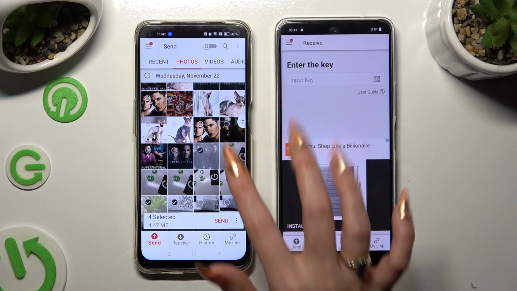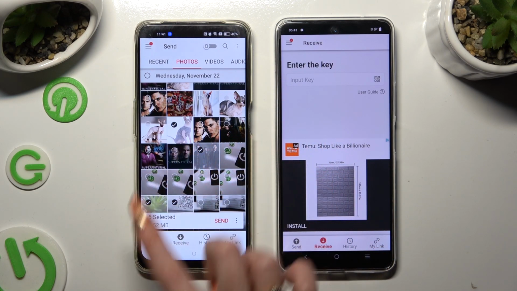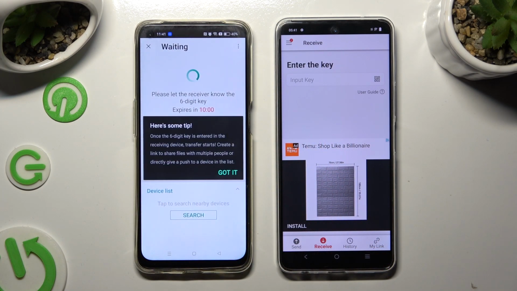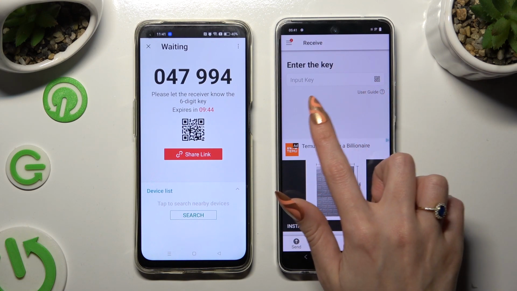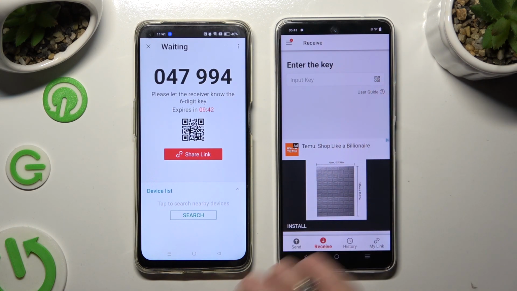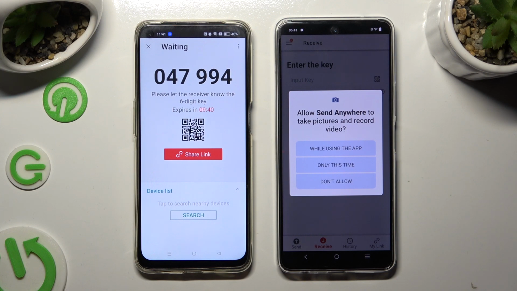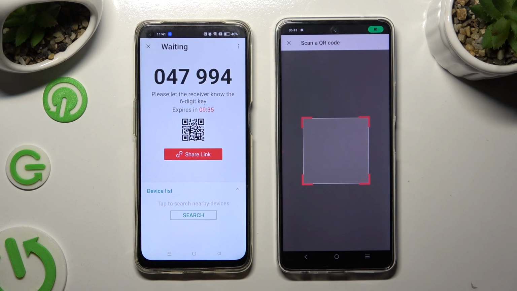When you finish, click on Send next to Selected at the bottom. Then choose Got It in Here's Some Tip pop-up and decide which connection way you wish to use. In order to connect by scanning this QR code, tap on the scanning icon next to Input key on VIVO. Then allow camera access in the pop-up and point your VIVO's camera at the code.